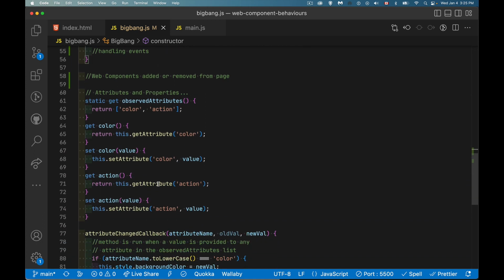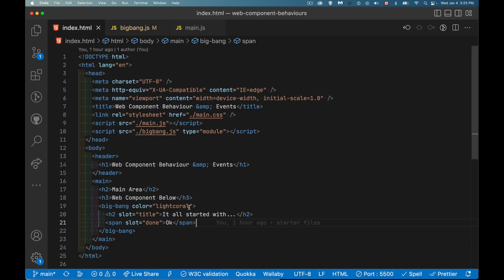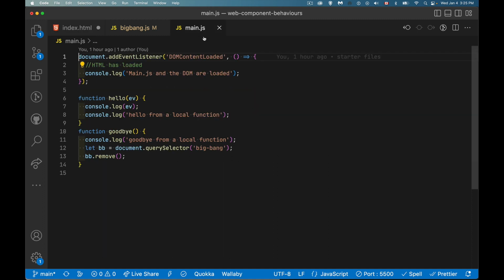Now, I've already added the code here for an attribute called action. I've created the property to match that. So this is based on the previous video. Link to that's up at the top. We're going to take just a string. So in here, if I was to say action equals, and in my main script, so here's my script for the page. You notice there's no type or defer or anything like that. I'm just linking to this script.